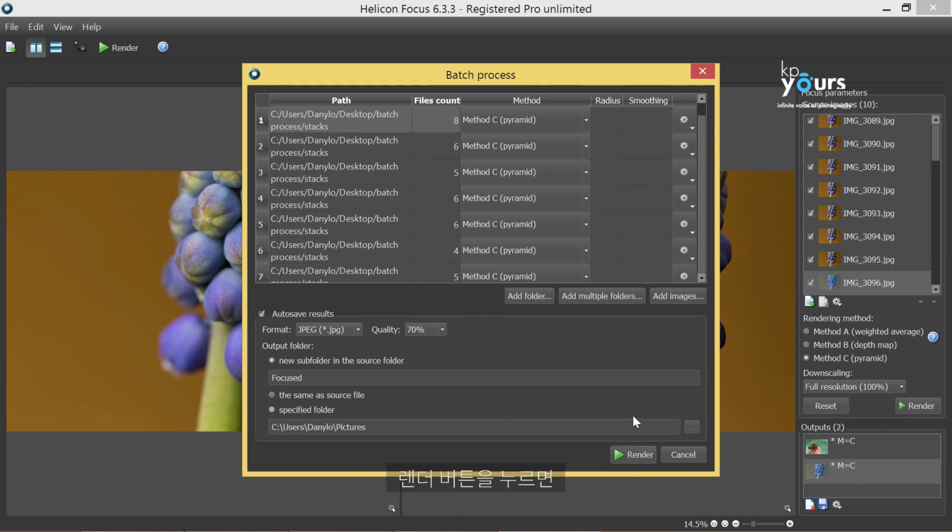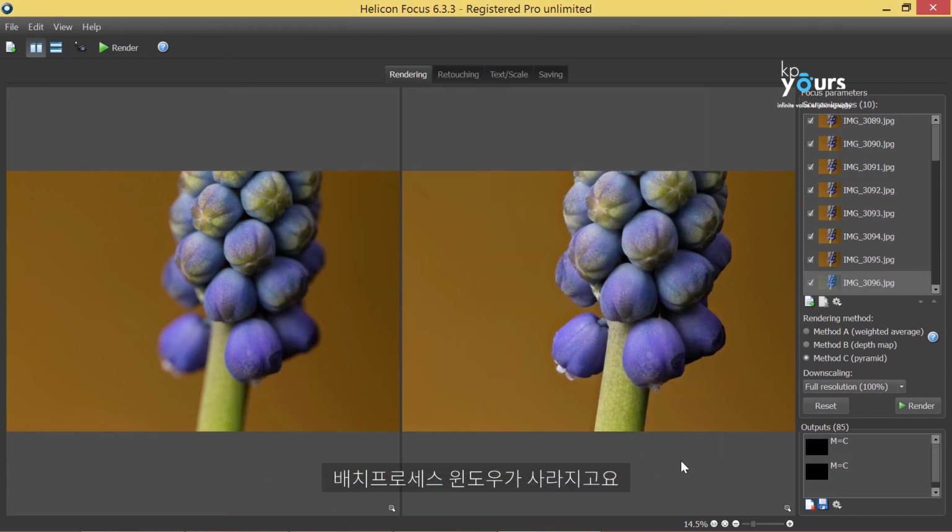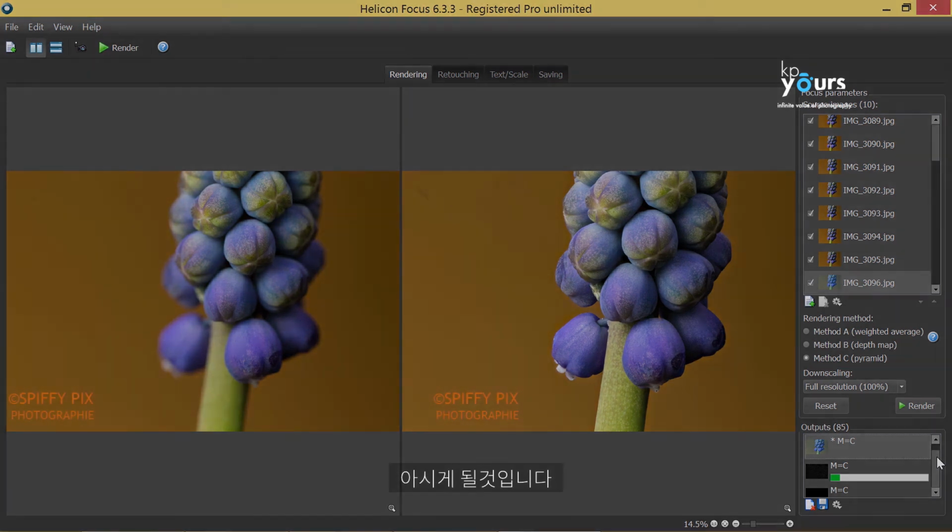Once you press the Render button, the batch process window will disappear and you will see all of the stacking results in the output window in the right-hand bottom corner, and they will be automatically saved to the target folder. Try it, and I'm sure you'll find this batch process feature useful.